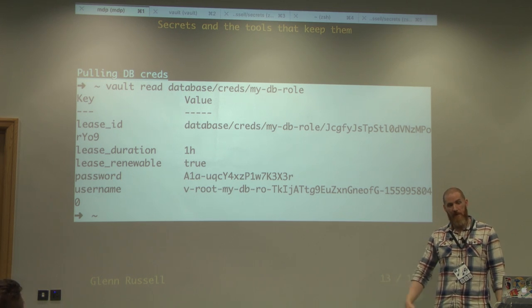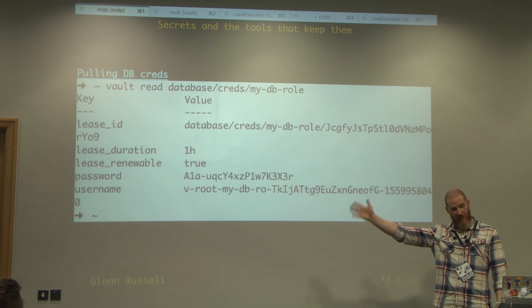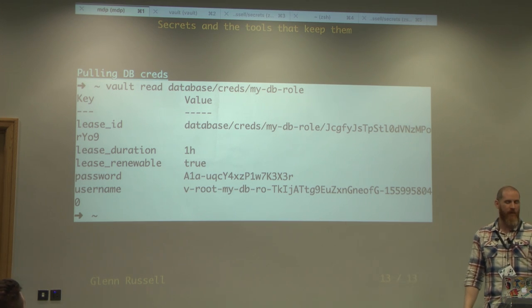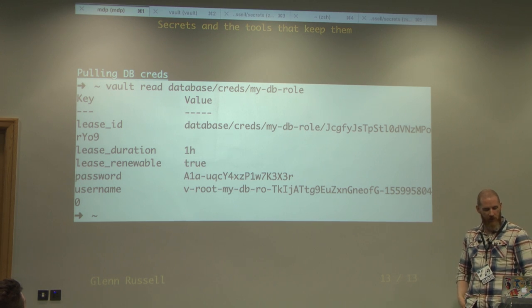As opposed to, well, I don't know, somebody checked that config in 3 months ago and people are afraid to change the password because production will go down.